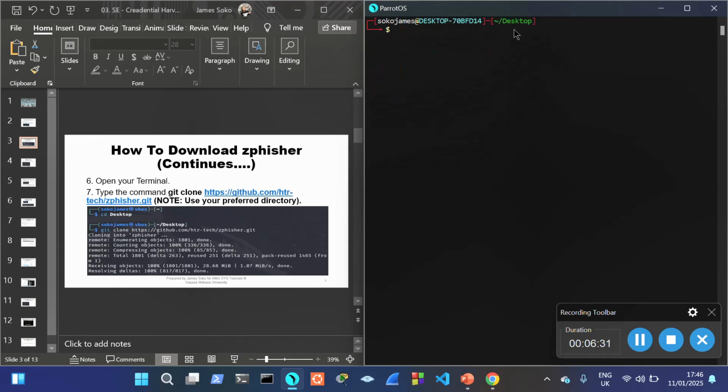So once I'm in this desktop directory, which is my preferred directory to store all the tools, I can now enter this command, git clone. Take note, I already downloaded this tool, which is zphisher, so there's no need for me to download it again, but I'll just show you what to do. You say git clone, then you paste this URL you copied from that particular GitHub page.